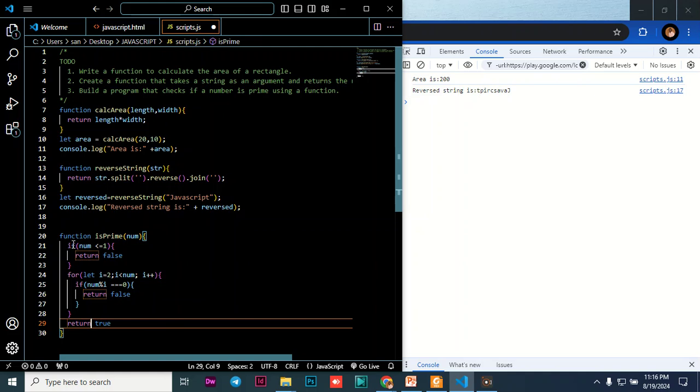Okay, I've been able to fix every error whatsoever. So if a number is less than or equal to 1, then return false. If a number is divisible by 2, return false. Otherwise, that number is a prime number. That's exactly what we are saying in this case.